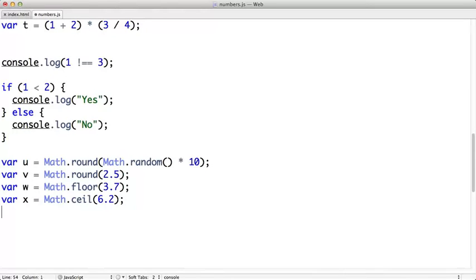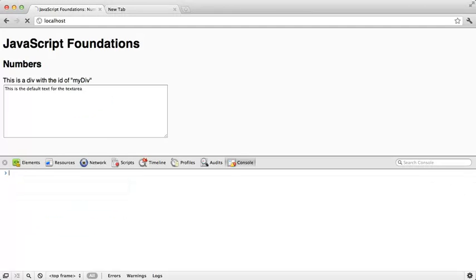Now, there are a couple other methods. For instance, if you wanted to take the power of something, we could do var y equals Math.pow, and this takes two arguments, the base and the exponent. So if you want to take 2 to the power of 5, we'll do Math.pow 2, 5. And y would be 32.